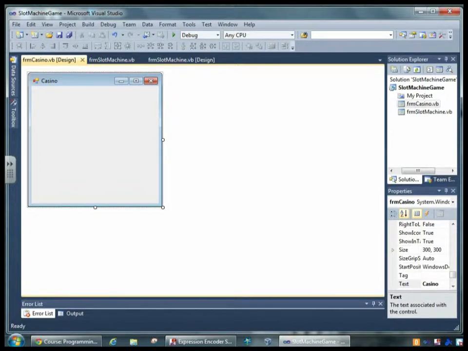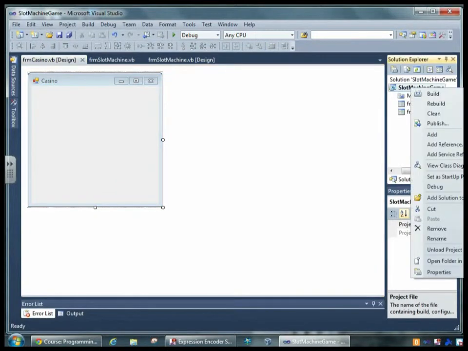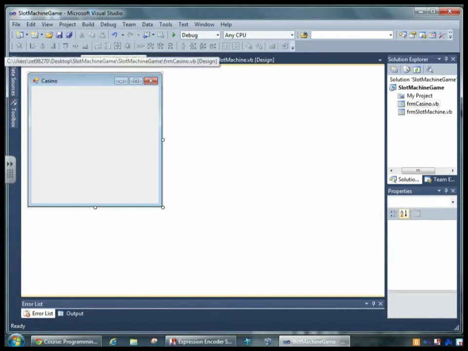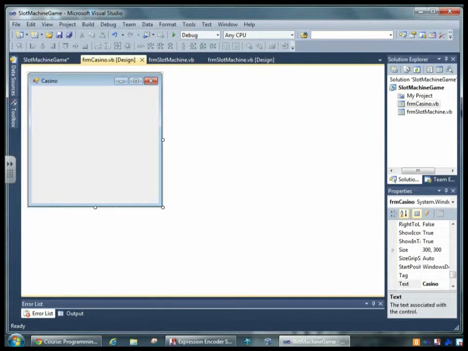So in order to make that happen, I need to right click on my project name here in the Solution Explorer, go to Properties for my project, and then on the Application tab here, which is what shows up by default, I've got this Startup form. So I can choose from any of my forms to be the main form that starts up my program. So I want to change this to be Form Casino. So now when I go to run this, this will be the form that shows up first.